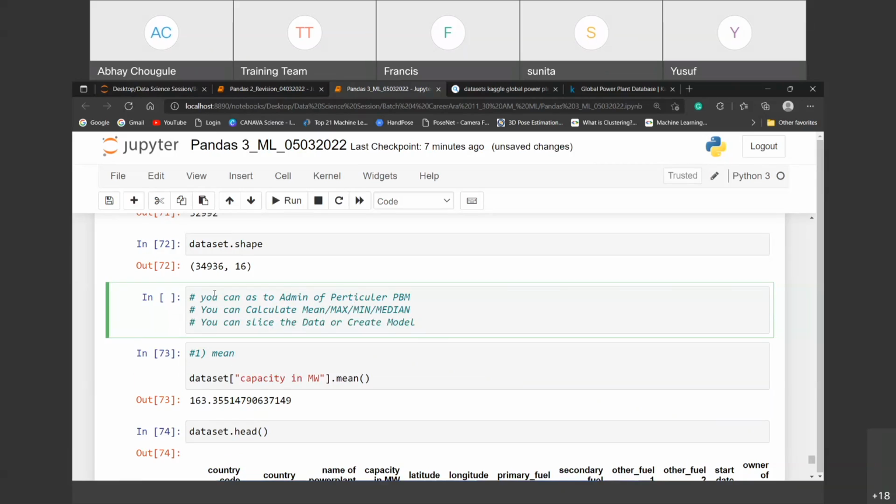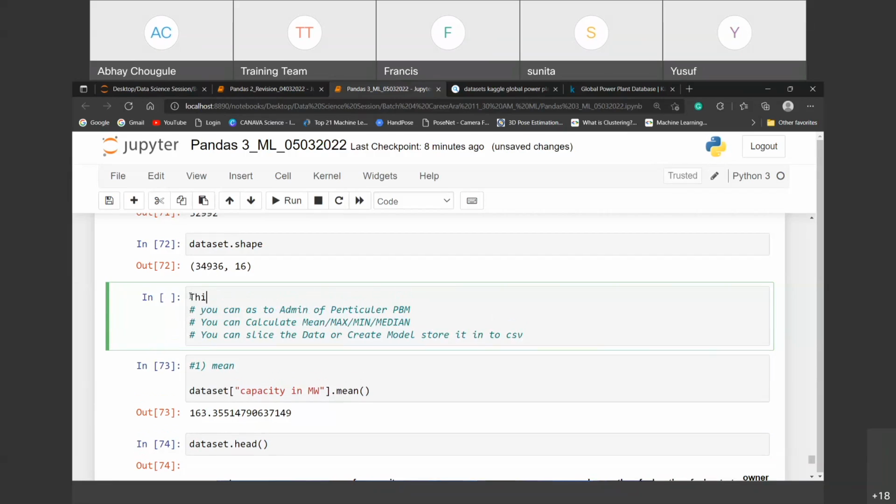Model means slicing the data, and after slicing the data, if you get one particular data set, one particular file, that is nothing but your model. Create a model and store it into a CSV, and then you should work on it. So these are approaches to solve null values, right?